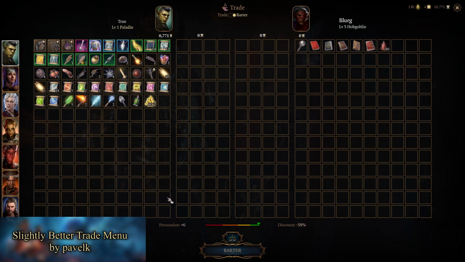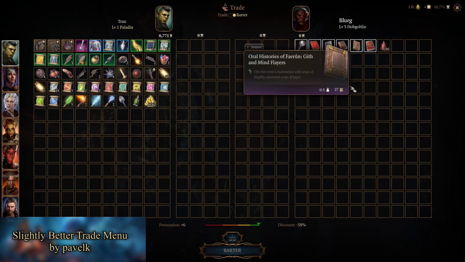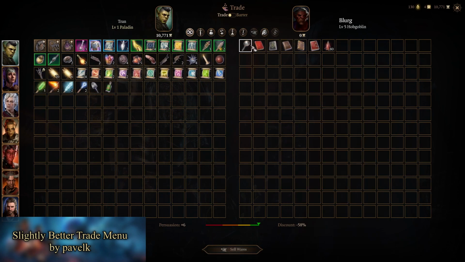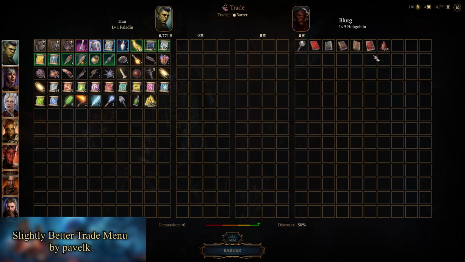The biggest part of this is that I can now buy things in bulk, but only in the barter screen. So you notice I was able to shift click all of these, or I can control click certain things, such as these books. However, in the trade screen, it is not a feature available. I'm not sure why. I would prefer it because I try to do my business in this menu, but that's fine.